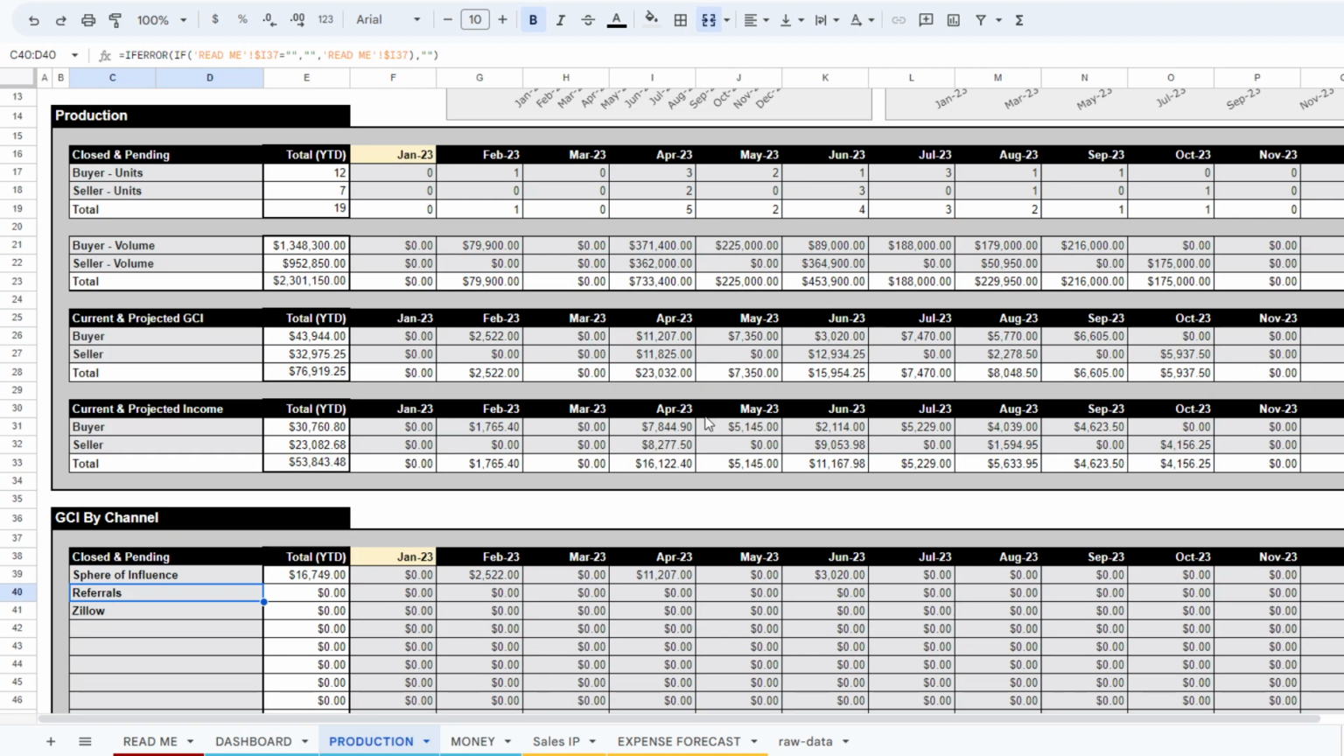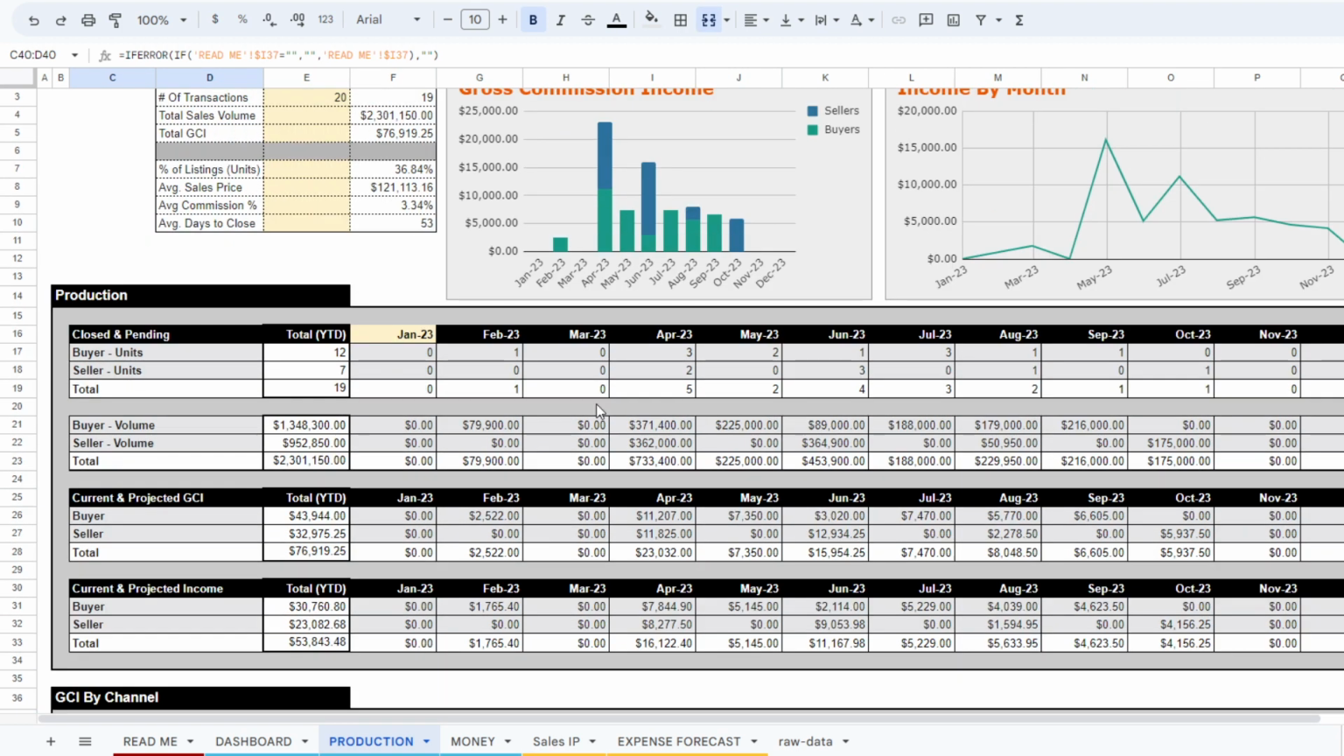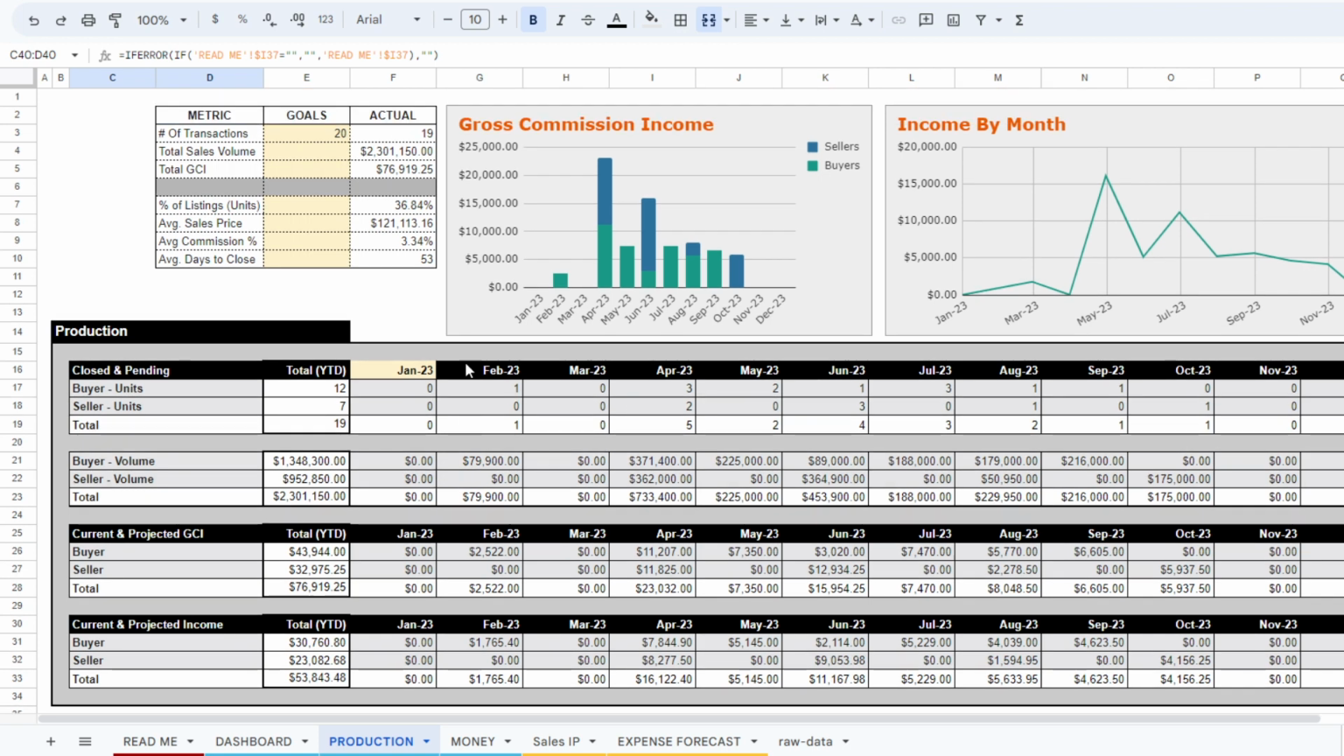And so you can see that we're able to compare our production by channel as well as overall production. That's broken up into simplified actual information, actual numbers for business planning purposes, as well as reviewing some of the information in a visual platform, such as our gross commission income broken out by sellers and buyers, as well as income by month.